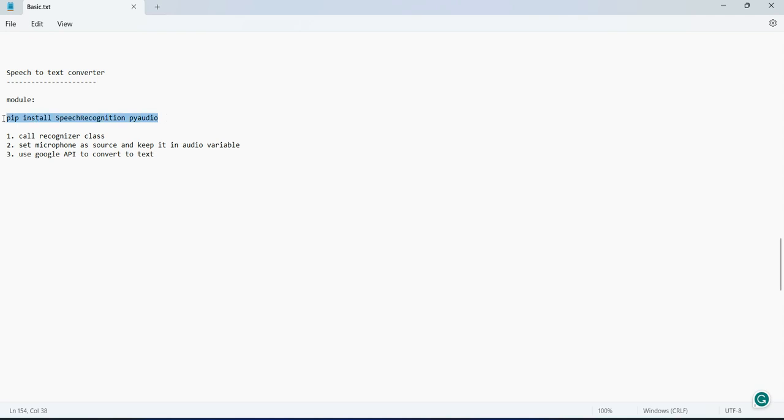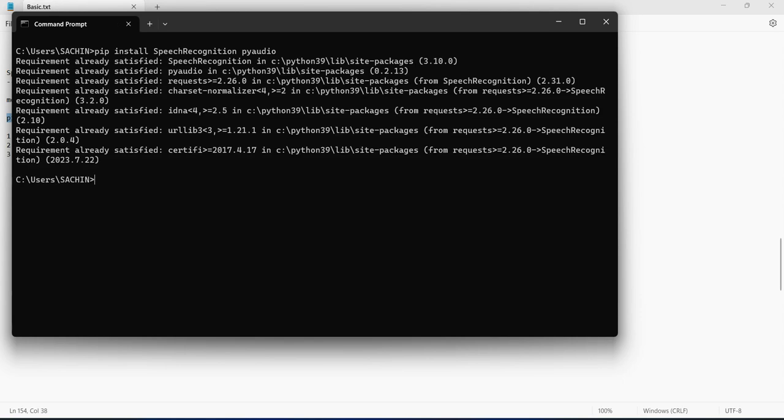So let's install these modules first. You can copy these, open your command line, enter it. The modules are already installed in my case. You can get your modules installed and start writing your code.